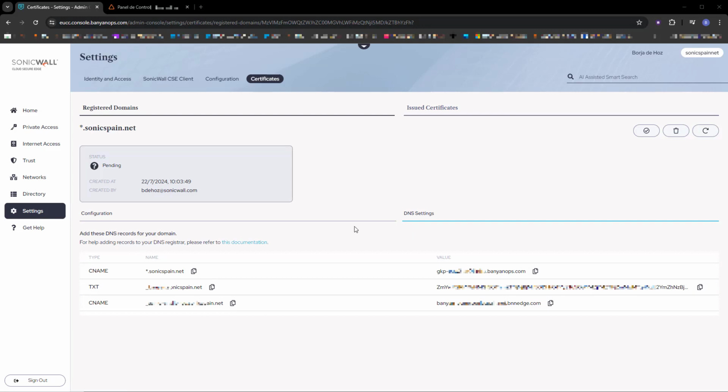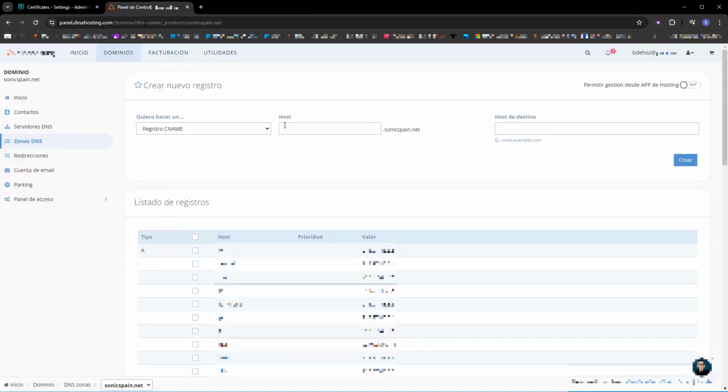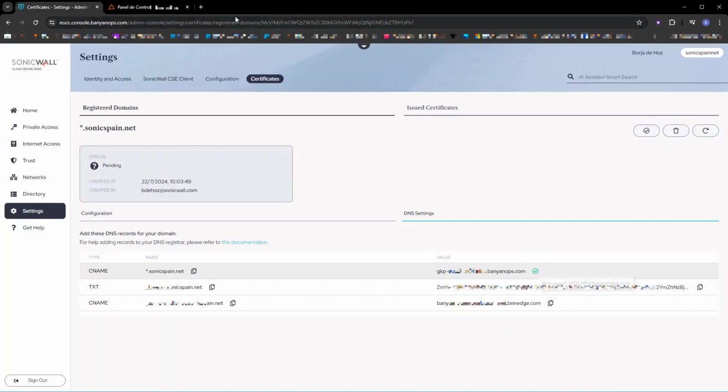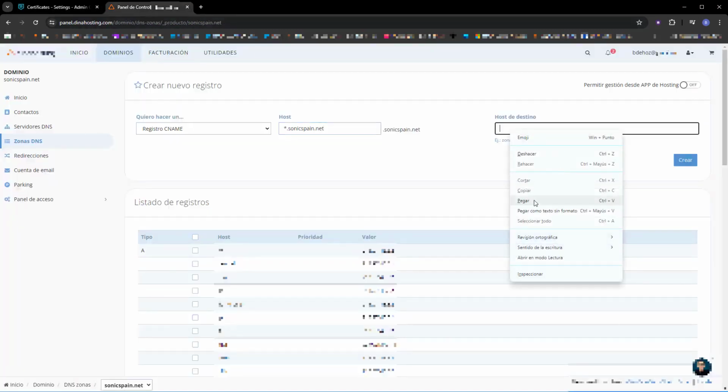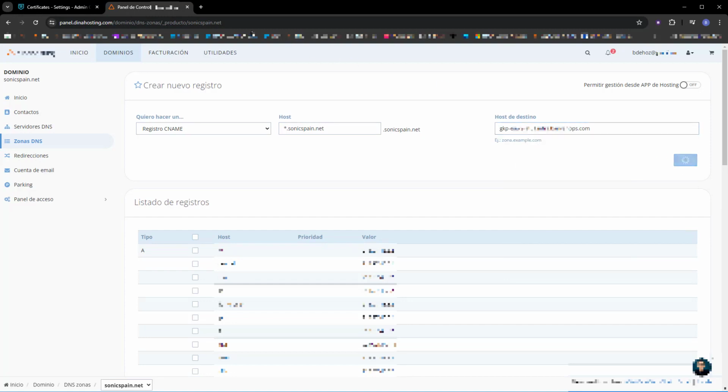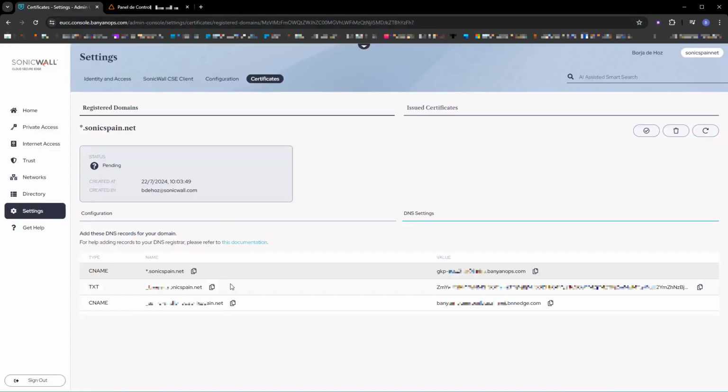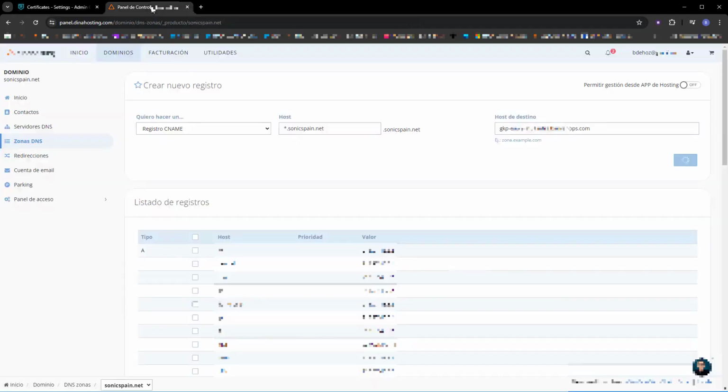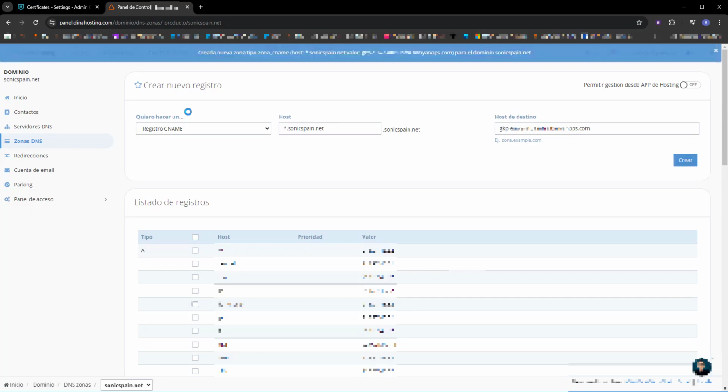In this case, I'm going to log into my control panel. It is public, and we have to create a CNAME record for sonicspain.net. We see that we can copy and paste all the definition, the destination host. This is a public destination host, a TXT record. We select the dropdown. Here, each one will have a public DNS manager, so it might be a bit different for each of us.